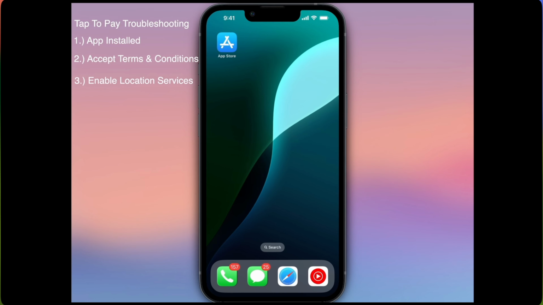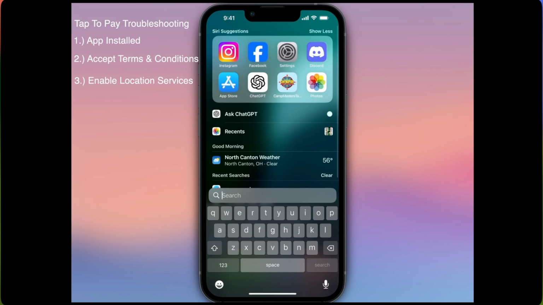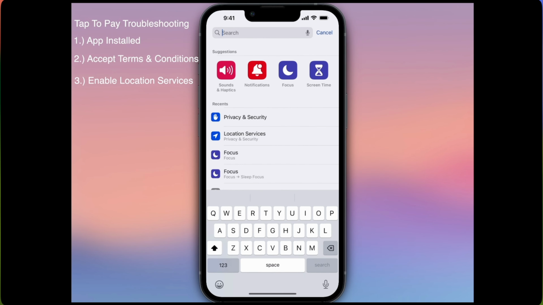Make sure that you have enabled location services for the app. Location services are not optional and are required for the app to work. If you miss this step during the initial setup, you can manually turn on location services for the app by going to Settings, typing in location.